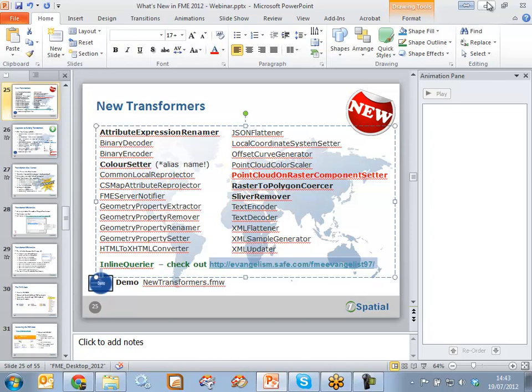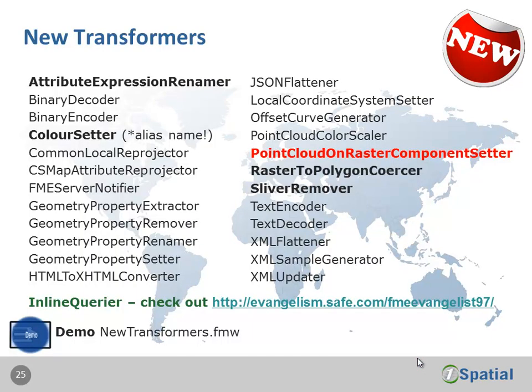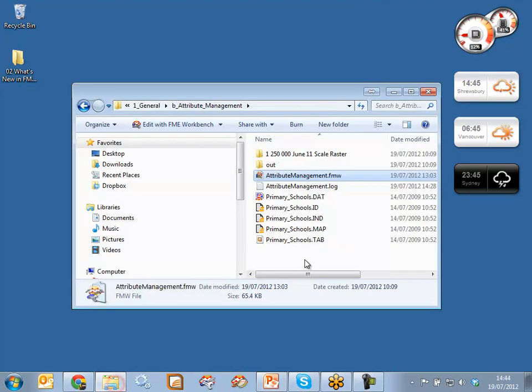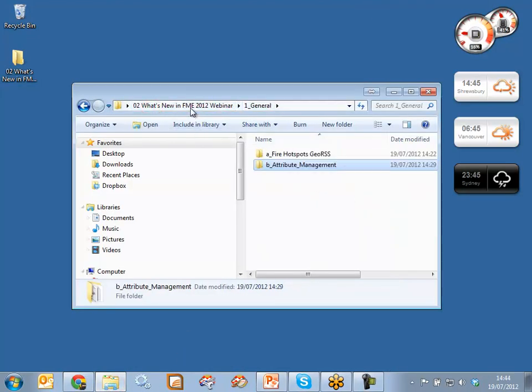The other transformers I'll highlight and go into in a technical demo here are things like the point cloud on Raster component setter. That's very useful when you want to take LiDAR data and put some color to it, which I'll show you in a second. Raster to polygon coercer, I'll also show you, and the Sliver Remover. And let's go and do this now without too much more ado. Pop open a couple of examples here to take a look at some of these new ones.